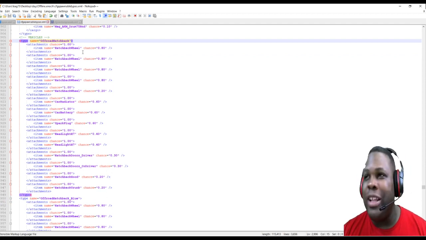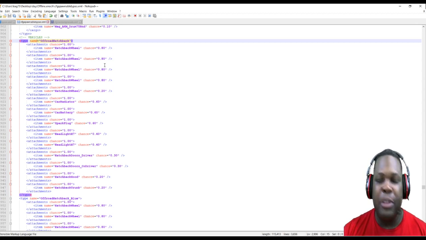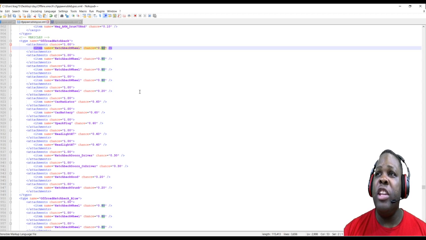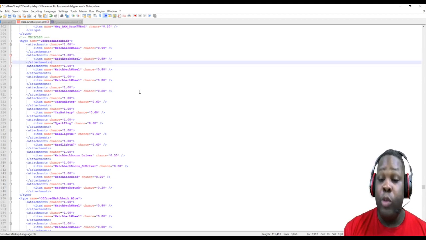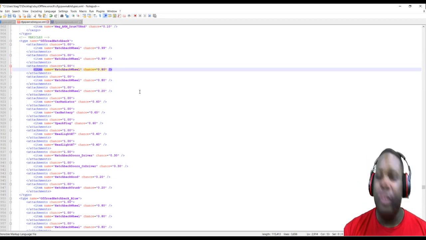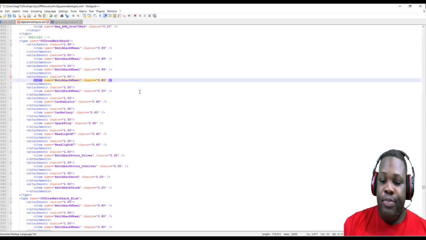Now, if we want to make sure that these items spawn on the car every time it spawns in, then we very simply just change the chance of the actual items to, that's right, you guessed it, 99. Right? Well, I'm going to put it at 99. You can put it at 100 if you want to. I'm telling you, 99 is going to work out for you.